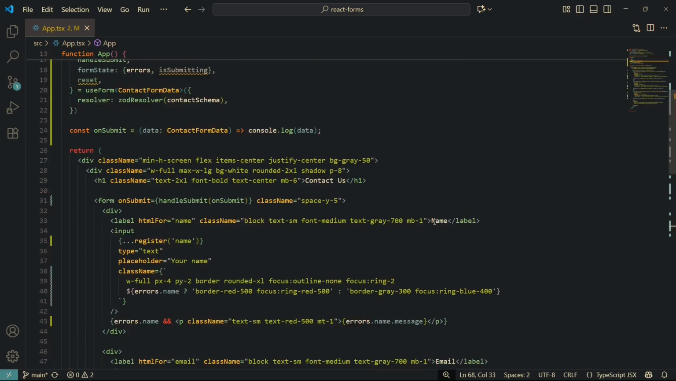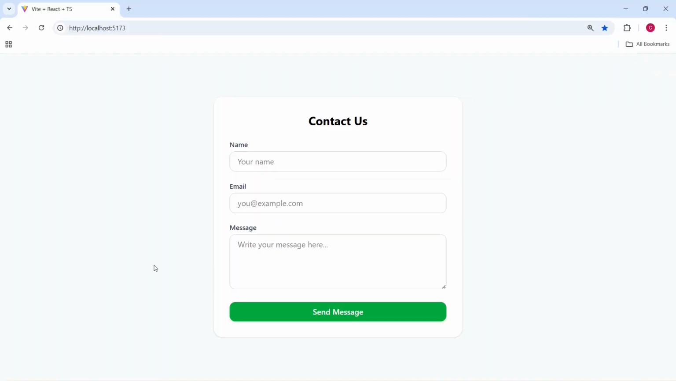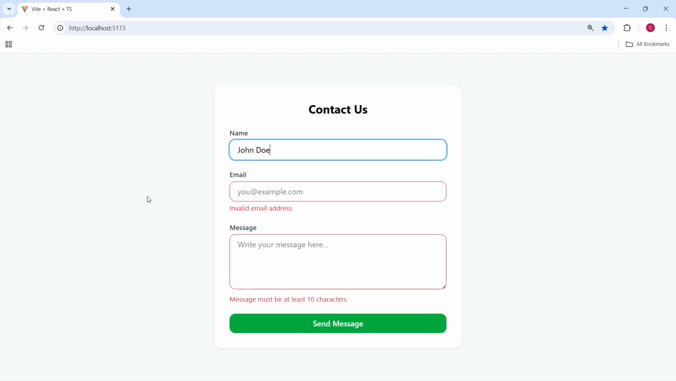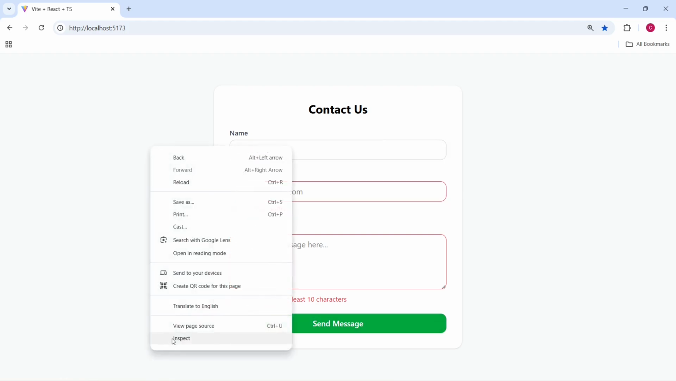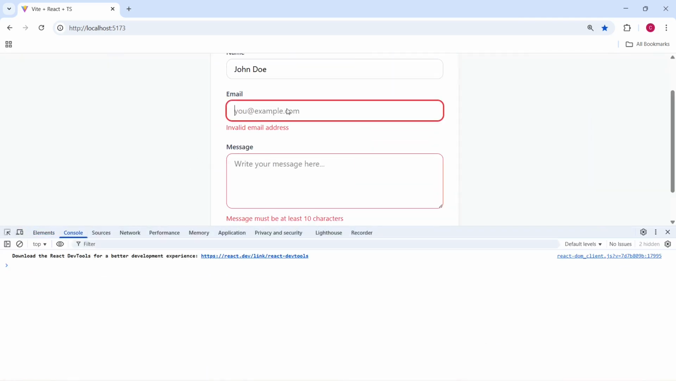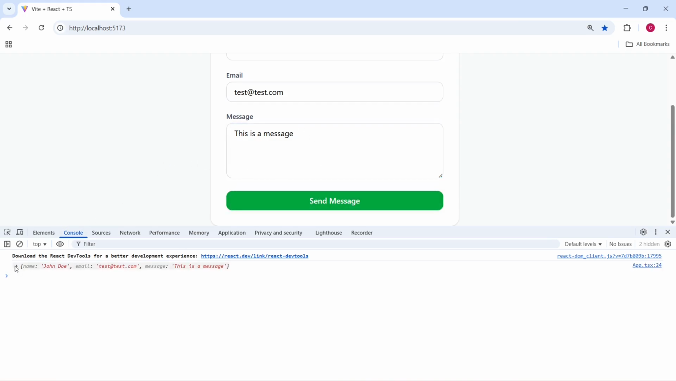The next thing that we have to do is to test this in the browser. So let's do that. Okay, so now let's check if the validation is working. You can see that we have a proper validation. Let's fill some data for the name. You can see that everything looks fine. Now let's check the console. Okay, so let's fill all the data. So this should be test@test.com, and this is a message. Now let's click on this send message button, and you can see that we have this in the console, which means everything works fine. Nice.